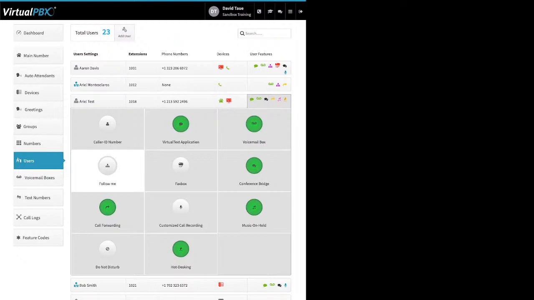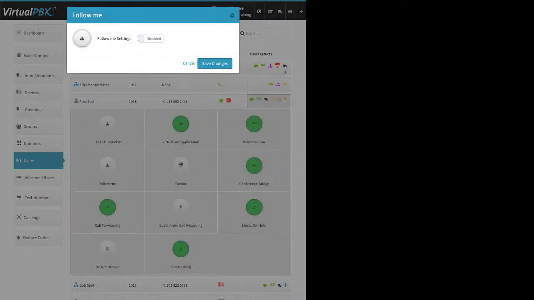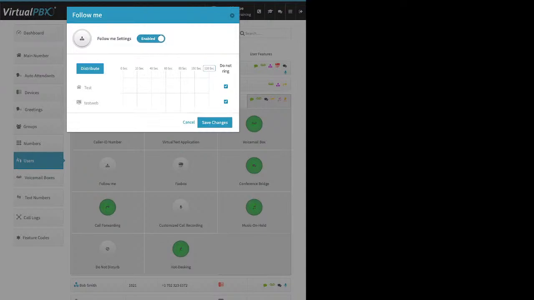Follow Me is a feature for users with multiple devices. You would just click Enable, and then you need to tell the system which devices I am using. Right, so you uncheck the box next to it. You get this little green bar here. You click and drag to the right, and now you have ring times.